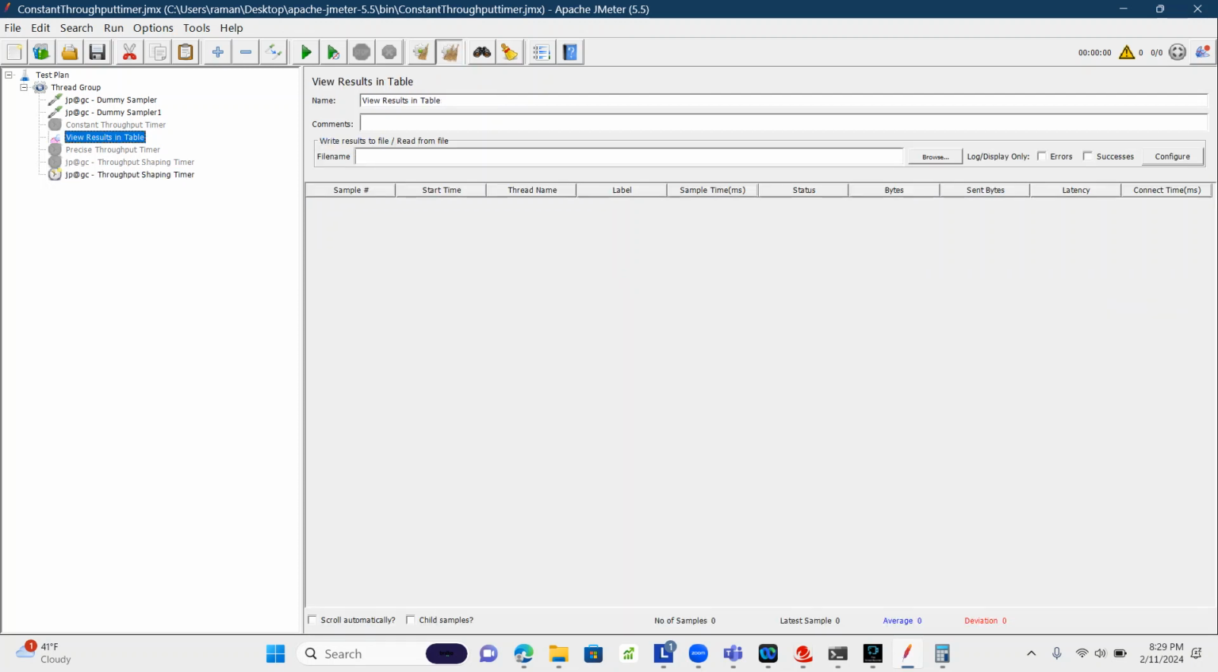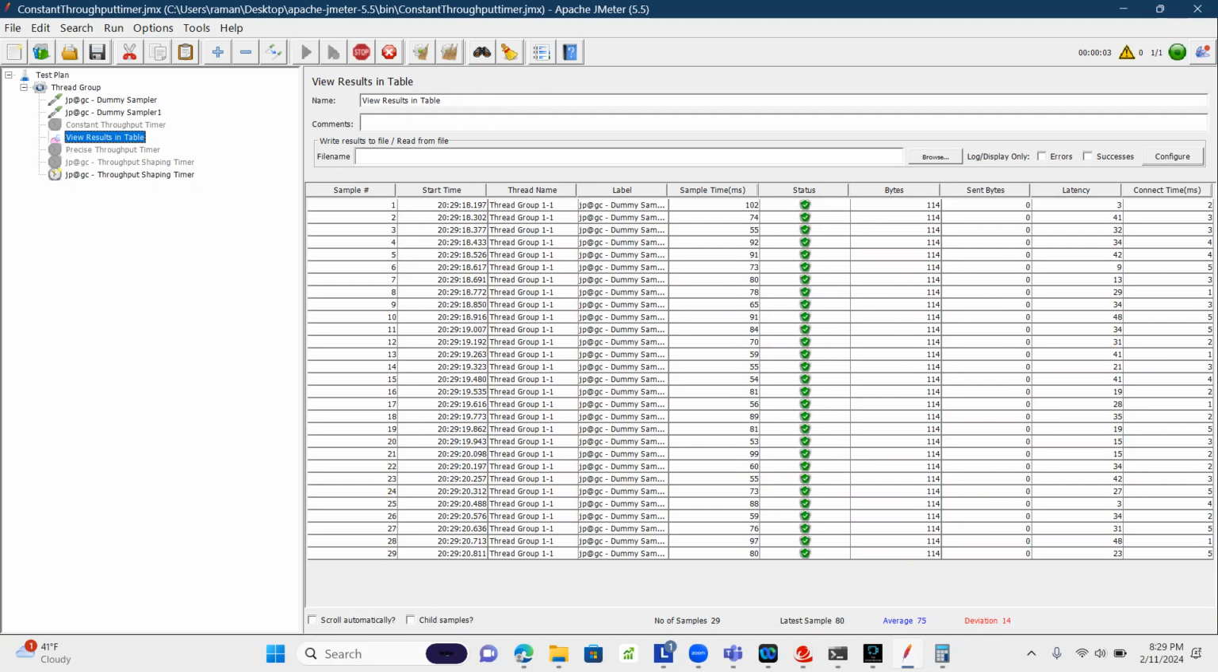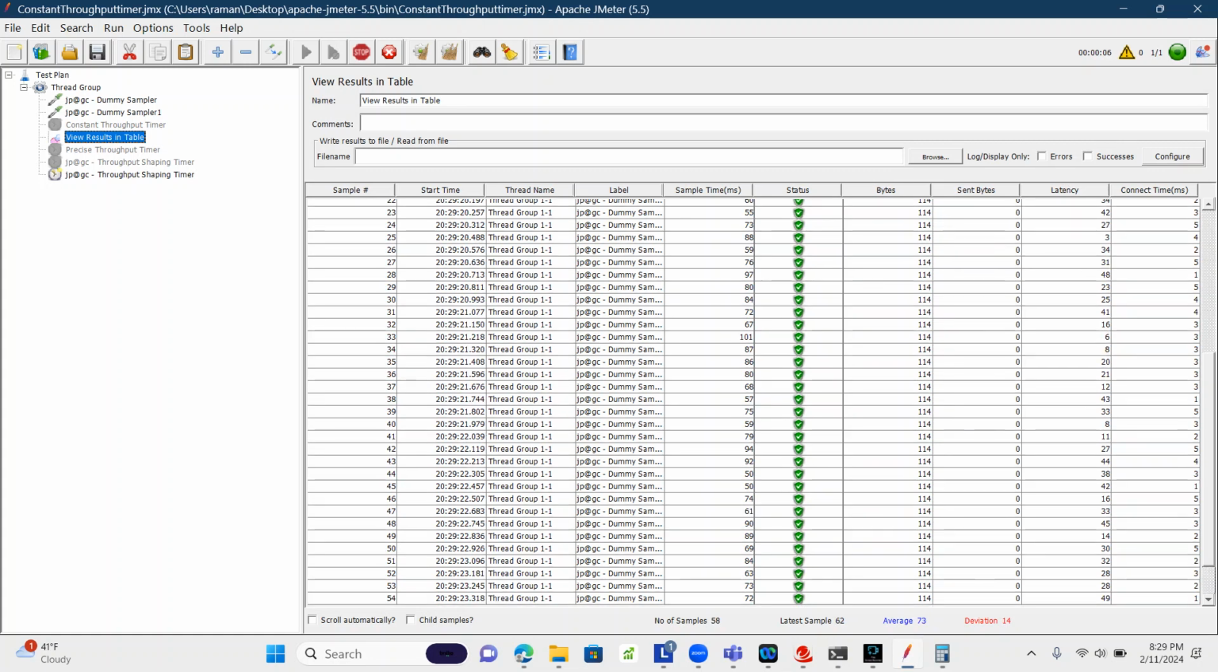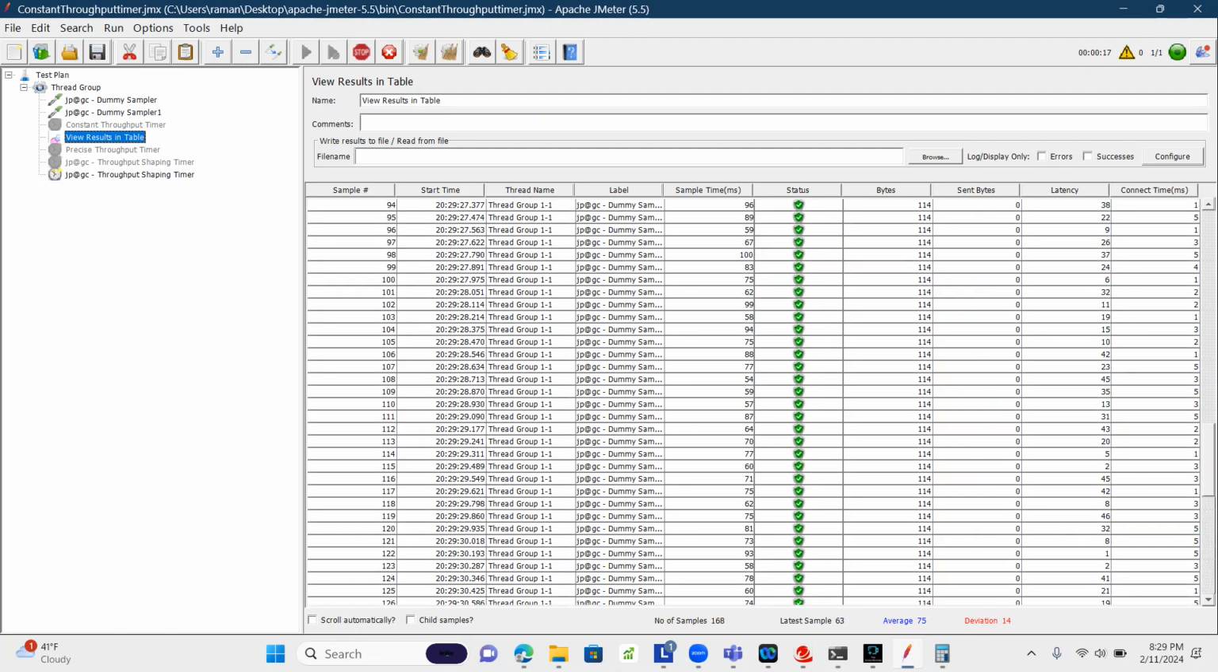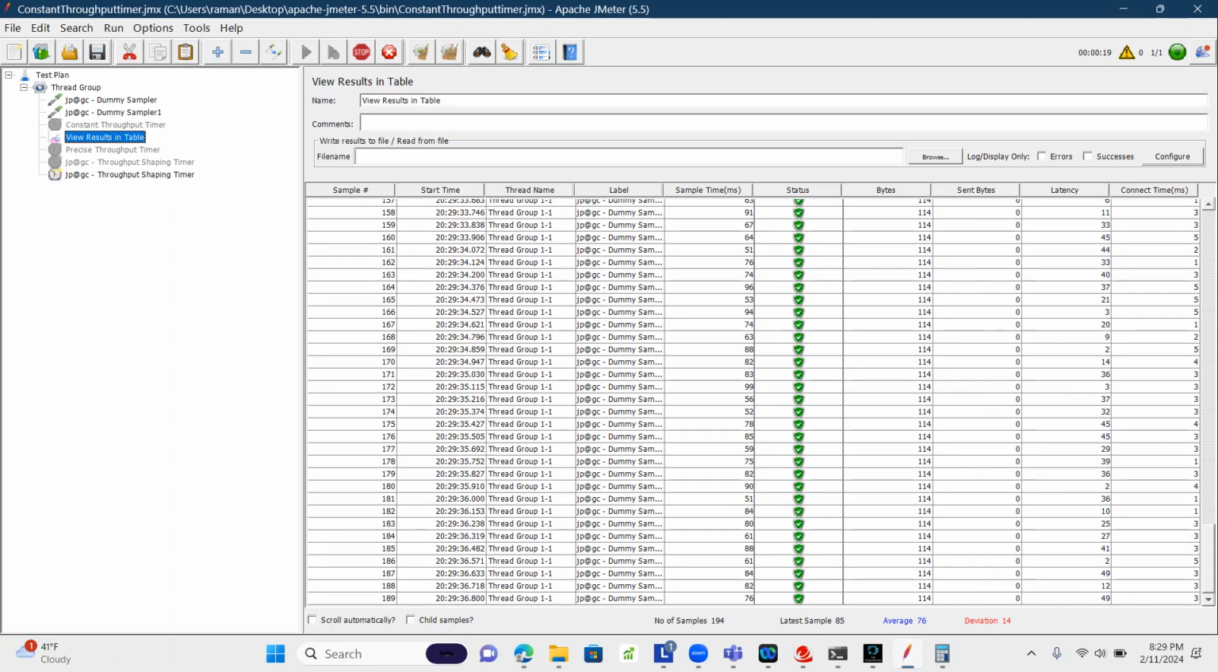So let's go ahead and run the test. You should see a total of 1200 in 2 minutes. So that is all about this throughput shaping timer. It will run for 2 minutes, 1200 requests. We can see all of them once the test completes. So this is all about the throughput shaping timer.